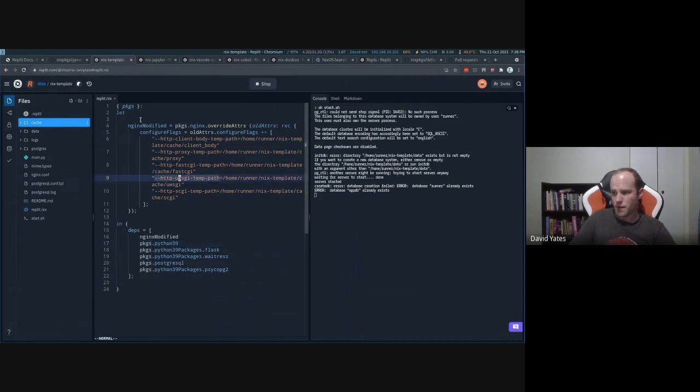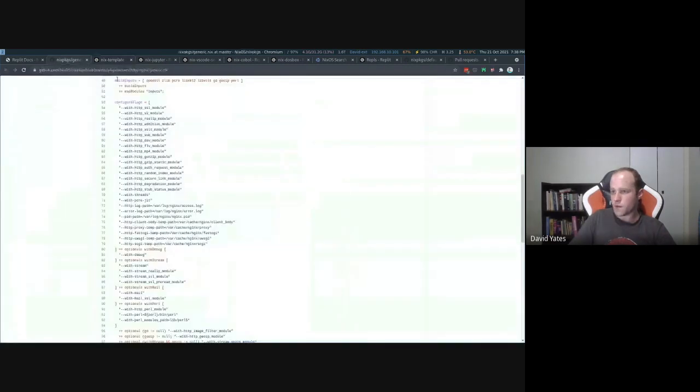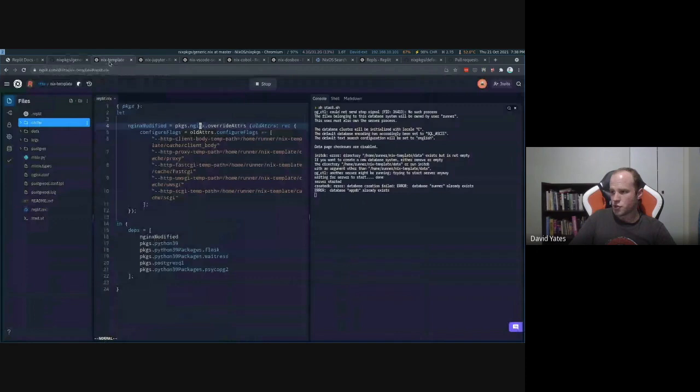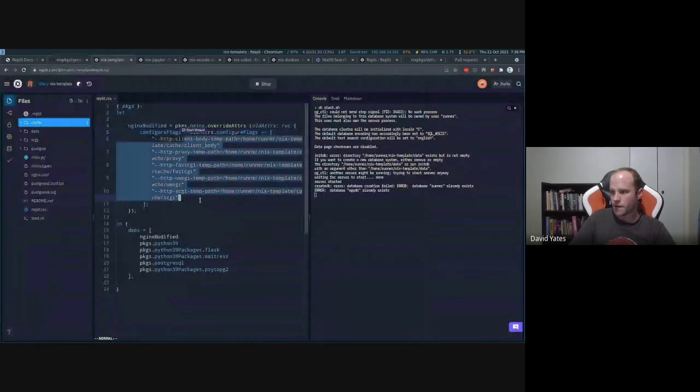Okay, so basically what happens with Nginx modified is Nix will, when we run a REPL, download this, and then it will change configure flags, this list here. It will add these configure flags that we've specified here, and in so doing, make Nginx actually work on our REPL.